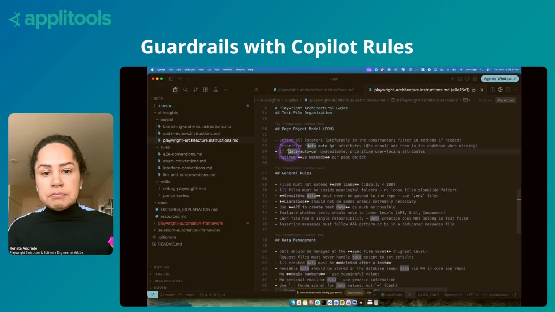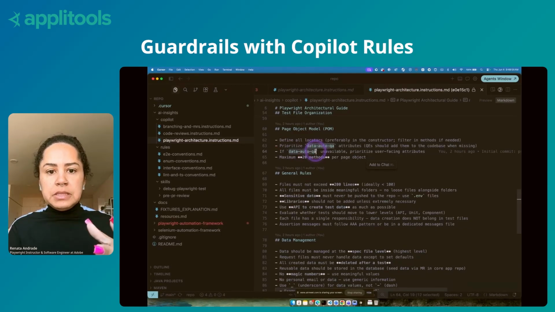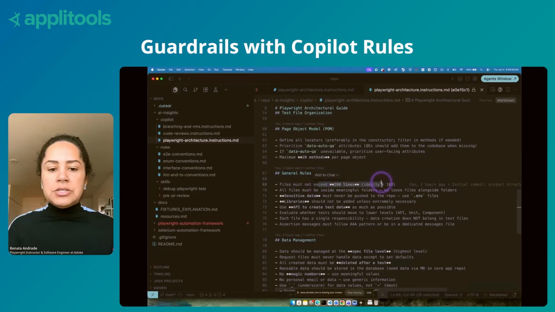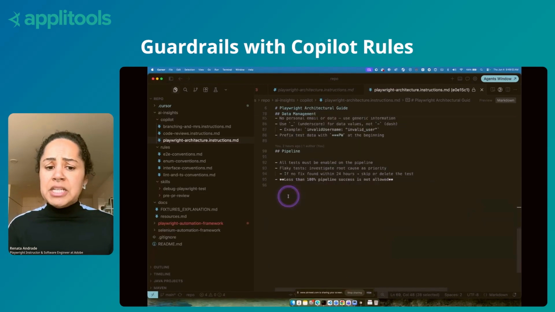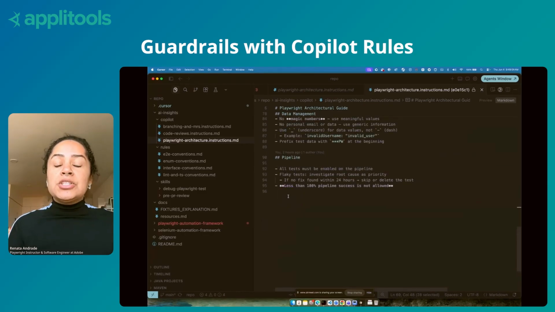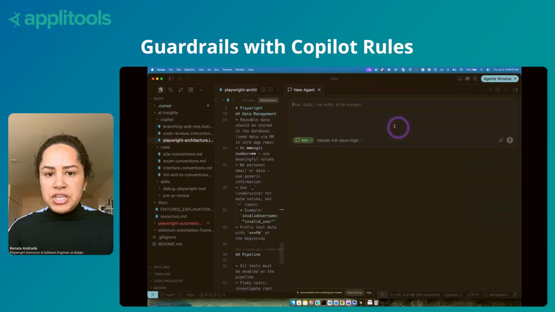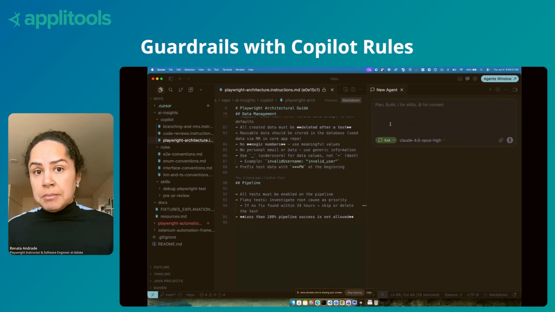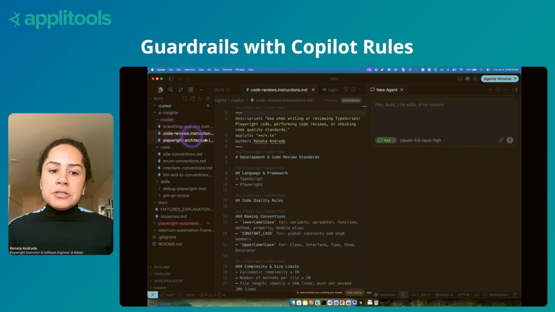These are the attributes we are going to use, general lines that should not be exceeded to 100 lines and etc. Data management and etc. So you can ask the chat to create rules and skills based on your architecture definition. And then whenever you ask them to create new tests, they can look into those files and create them according to them. All right.